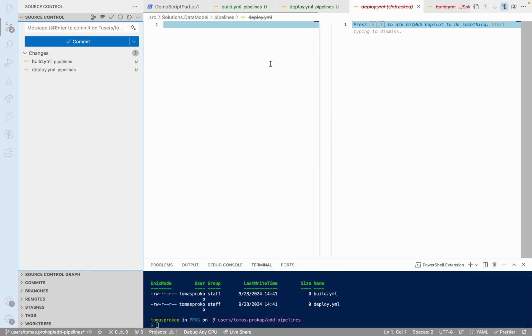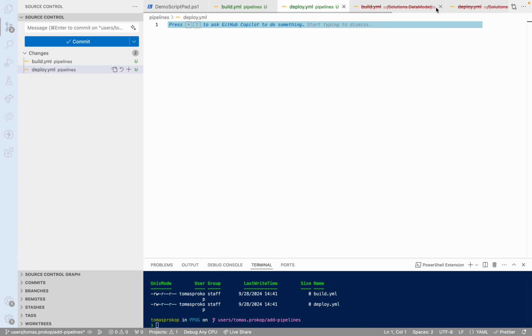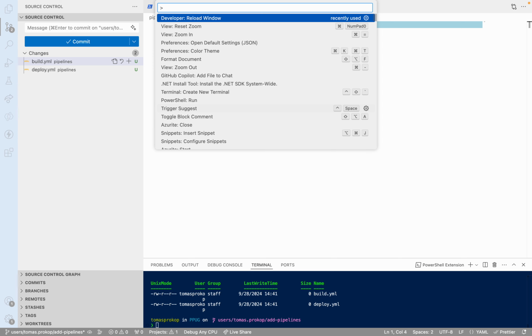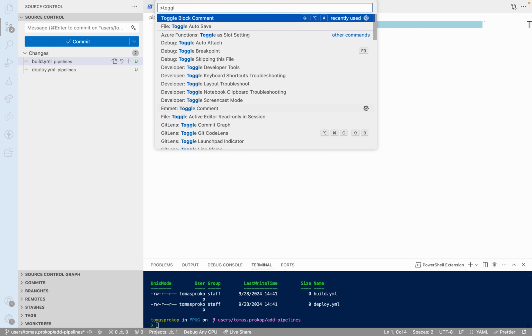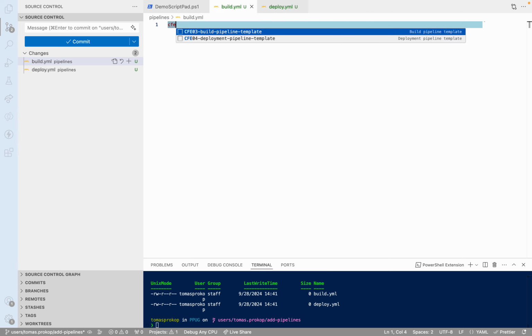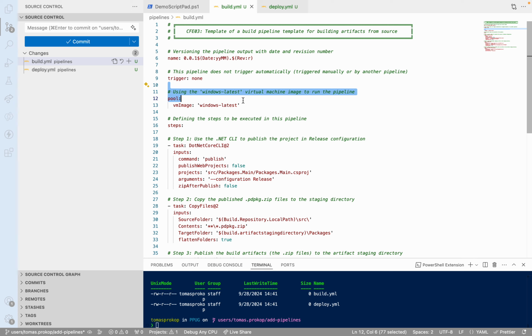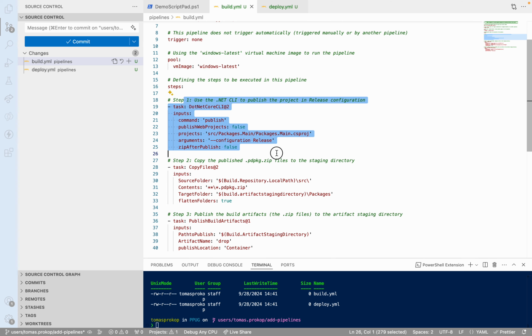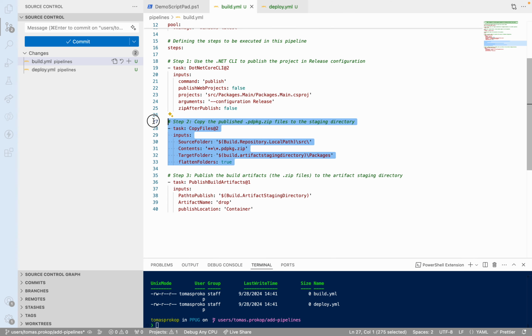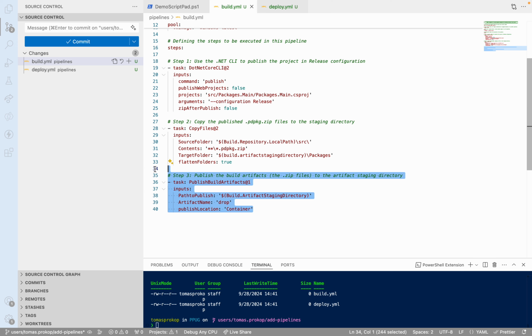And I created two empty files where I will be putting a template for a pipeline. So the build pipeline will be used to generate the package as we did locally. You can see that we're using a Windows agent here. We're calling .NET publish with this command. We're copying the resulting package to a folder, and we're publishing that as an artifact.